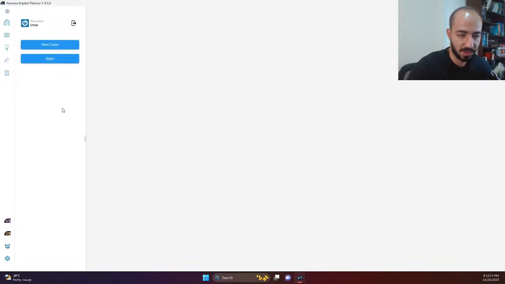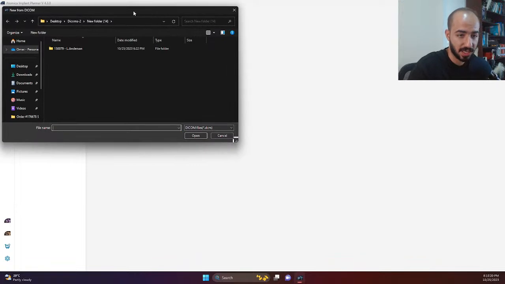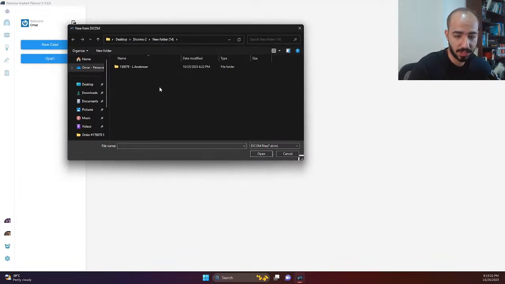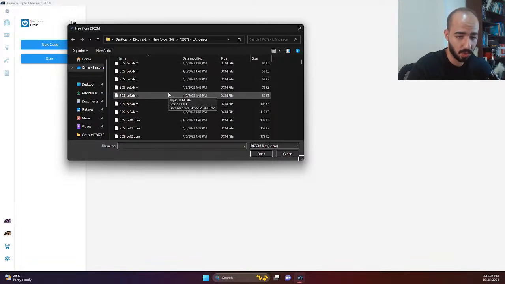Perfect. So new case and open. Of course, as we're starting a new case, we need to select a new case. And as you may know, and I always mention, our software supports single DCM files and multiple DCM files. As you can see here, this is an example of a multiple DCM file.